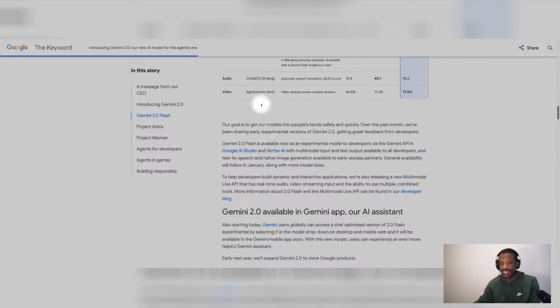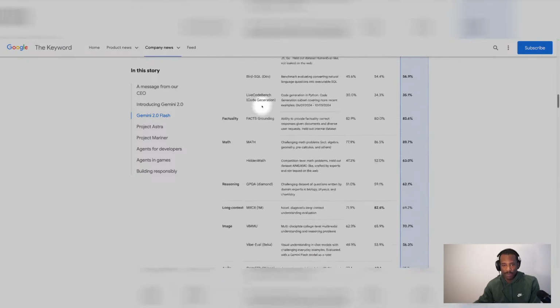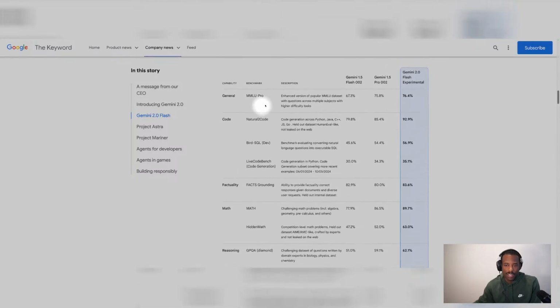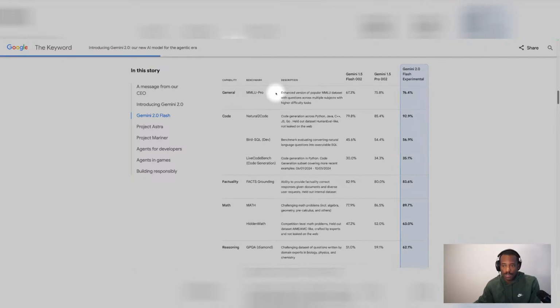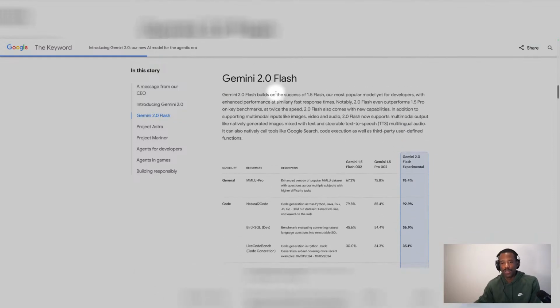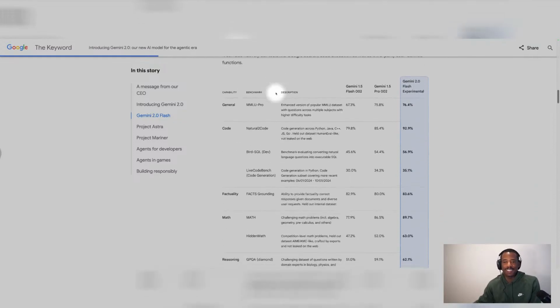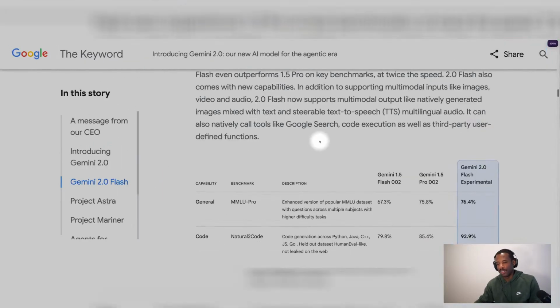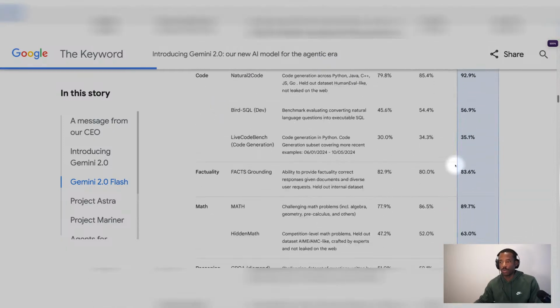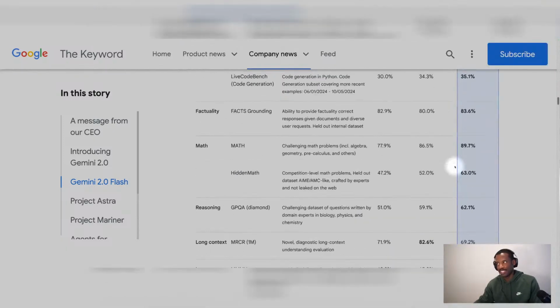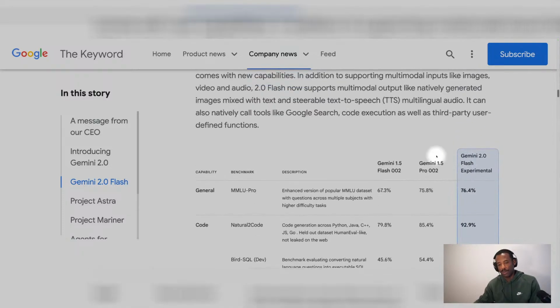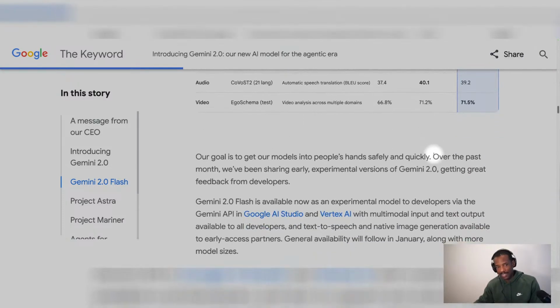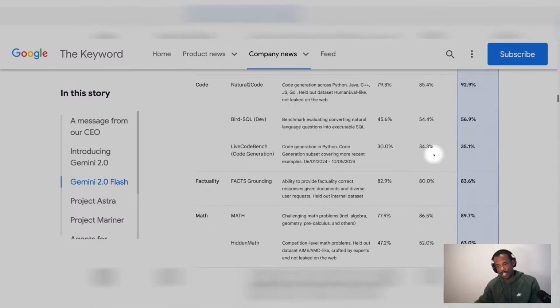That's what gets us a lot closer to automating many of the repetitive tasks that humans are bad at. And so, yeah, looking at some of these benchmarks, an enhanced version of the so popular MMLU dataset with questions across multiple subjects and higher difficulty. So yeah, it's just comparing. I would have loved to see them compare this to O3 or any of the other models. But I'm going to guess, because they're not comparing it to other models, that it's not as good. But whatever, it is improving a lot.